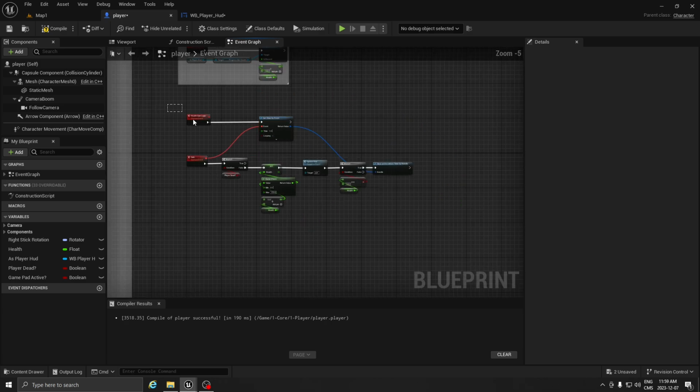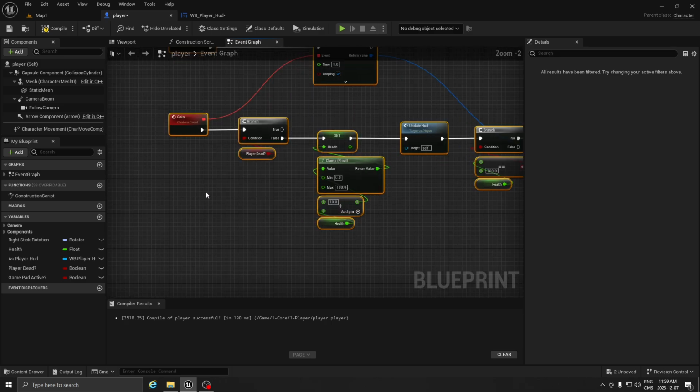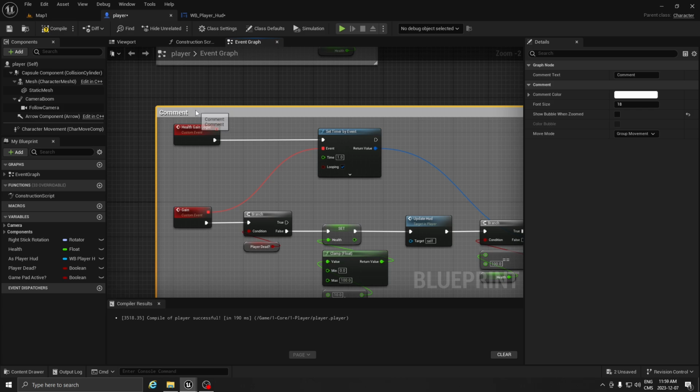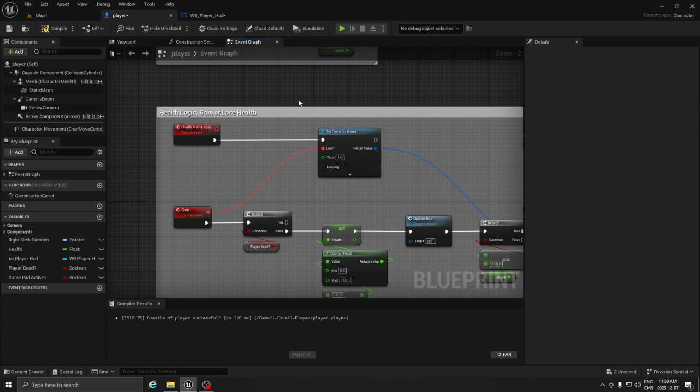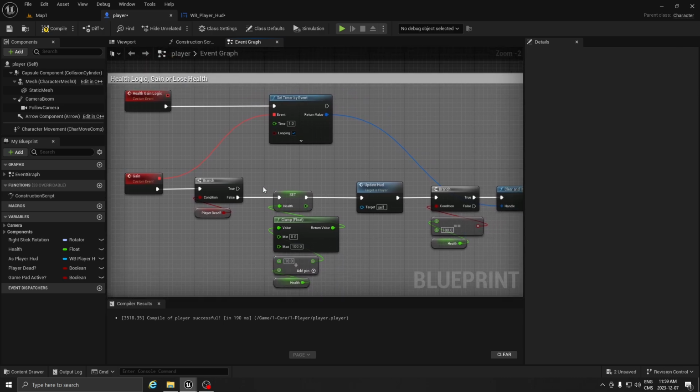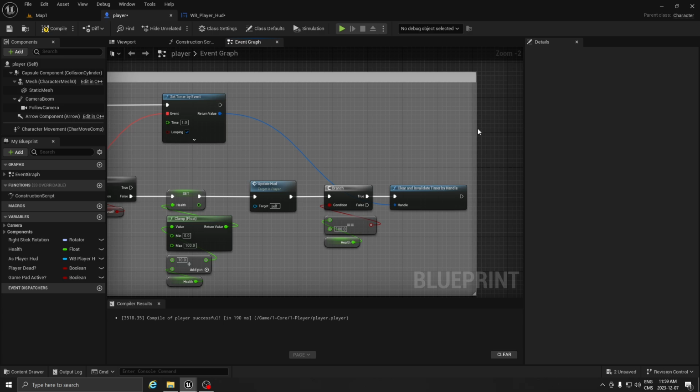So we're going to take all of that and we're going to press C to do a comment. And we're going to call that health logic and gain or lose health. Okay. For now, we gain health, but we could use that to lose health as well. Okay. So now we need a way to try this.